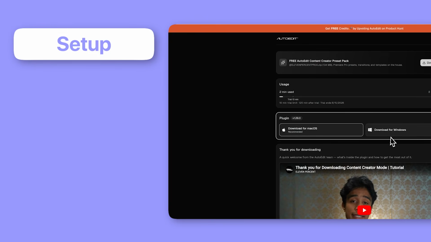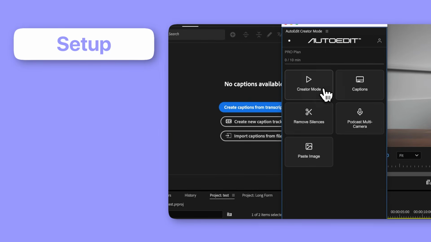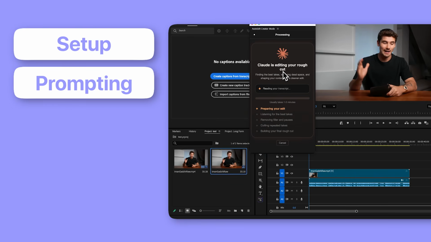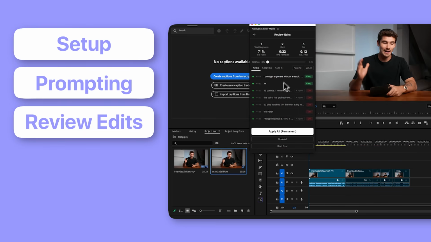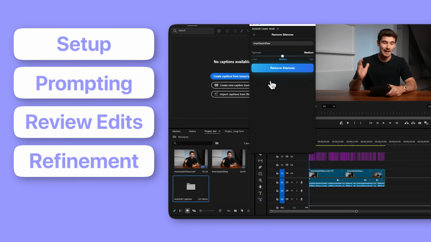Here's what you can expect from this video. First, we'll install and open the Auto Edit Creator Mode plugin inside Premiere Pro and get familiar with the interface. Next, we'll create our first AI-powered rough cut by giving Claude a simple editing prompt and letting it analyze our footage. Then, we'll review the edits, restore any clips we want to keep, and learn how Claude adapts to our editing preferences. After that, we'll generate captions, remove silences automatically, and clean up our video in just a few clicks.